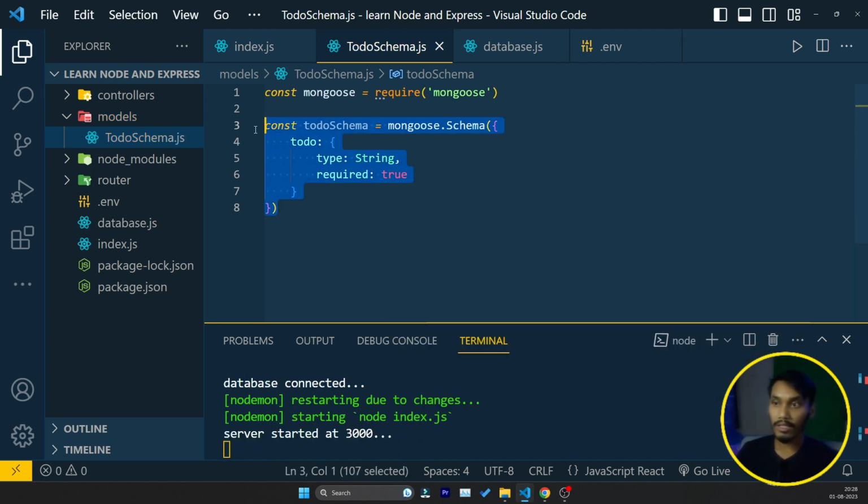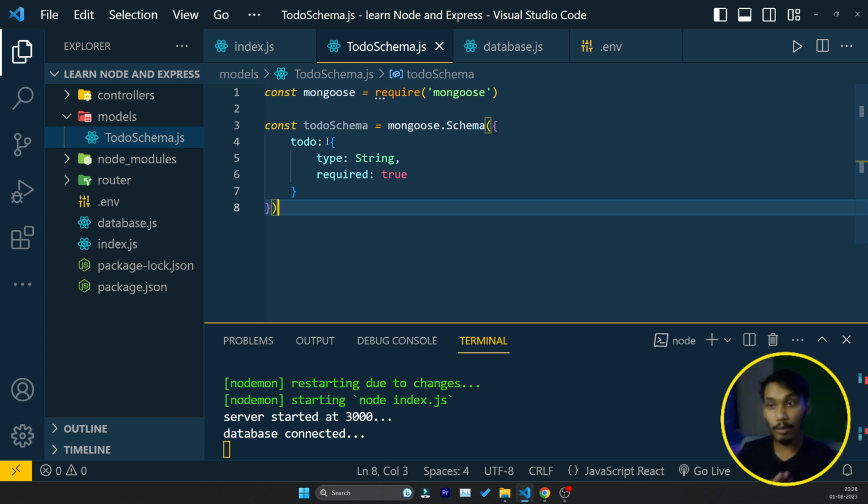If you are a little confused about what I just wrote, basically I didn't do anything. I made it very simple. In my database I only want one piece of data, which is todo. I'm being a little more precise: what is the todo type, that is string, and required true means we have to give the todo. If we don't pass anything or we pass empty, it's not going to work, it's going to throw us an error.